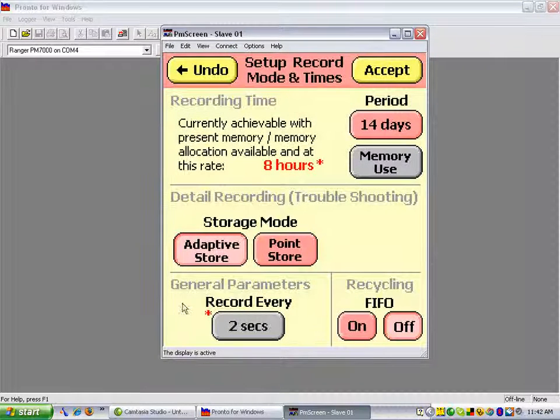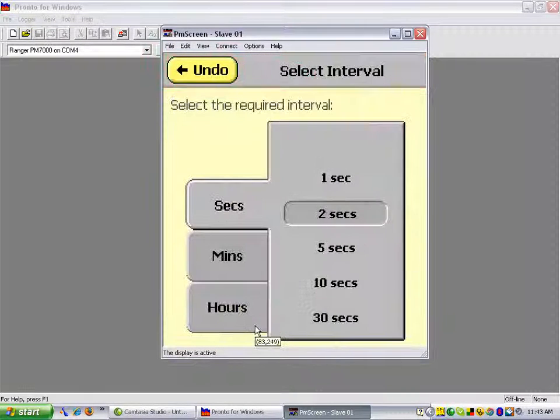Click on accept. An adaptive store we will always use. Adaptive store provides you with up to a single cycle resolution on any changes that occur, even if you're recording up to 14 days. General parameters allows you to select the interval to record all over 500 inputs, that being all your voltage, current, power factor, VARs, phase angle, and each harmonic on each input up to the 51st harmonic.